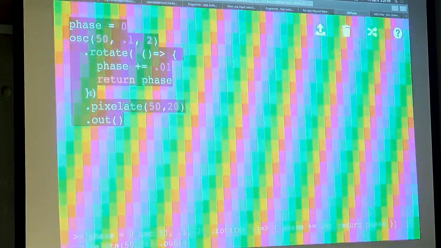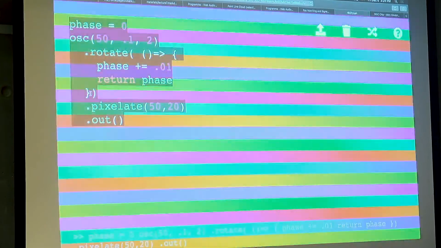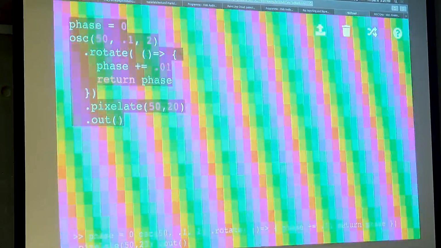Phase is like a random variable, or? Phase, yeah, I just made that up.